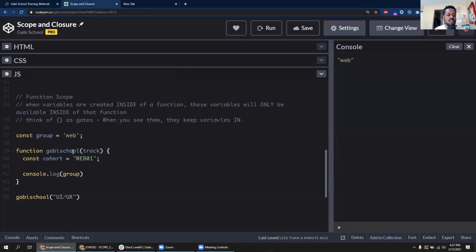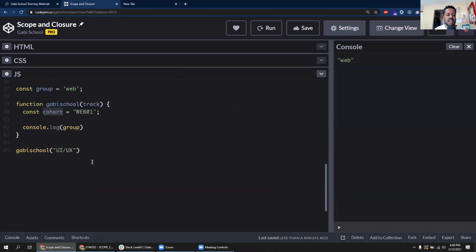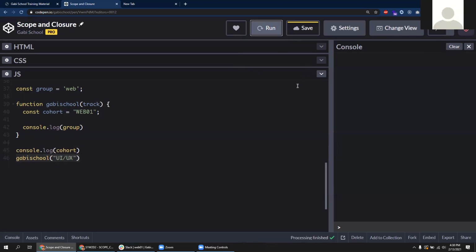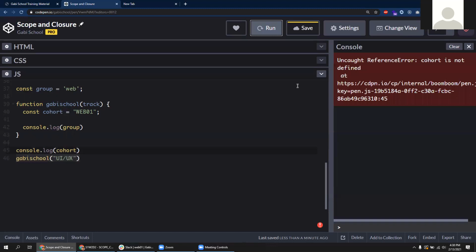But now let's try to reach inside actually. If we want to reach inside the function, we're going to reach this cohort. We're going to see if we can grab that and console log it. So let's console log cohort. Cohort is a variable inside the function. So do you guys think it's going to grab it? No. So it's basically saying cohort is not defined.